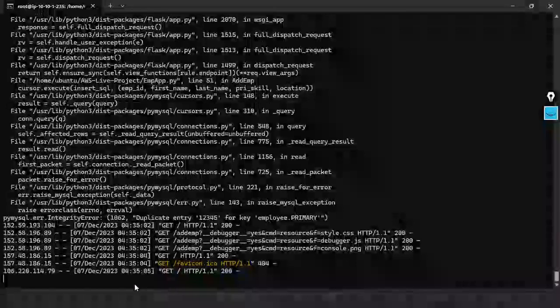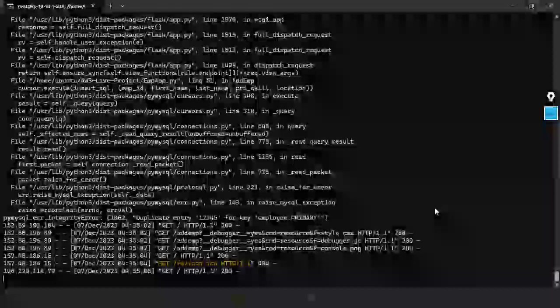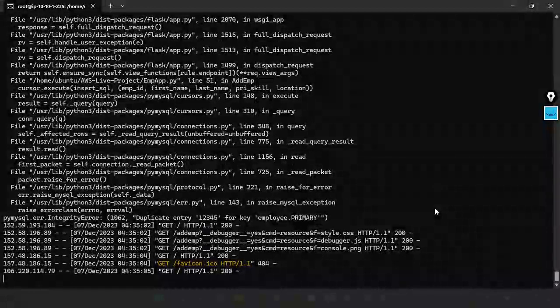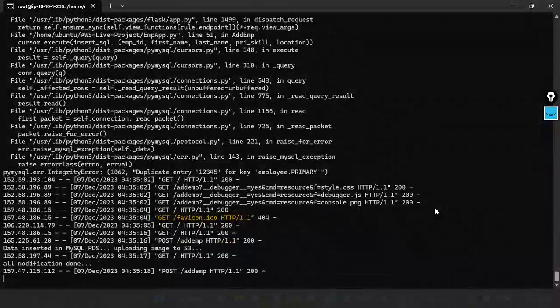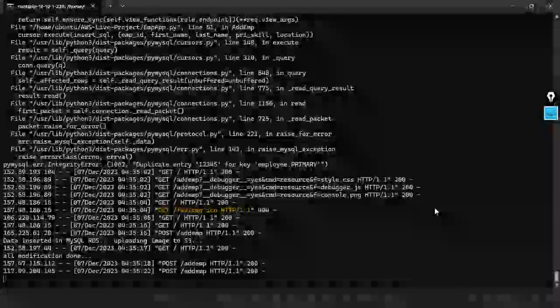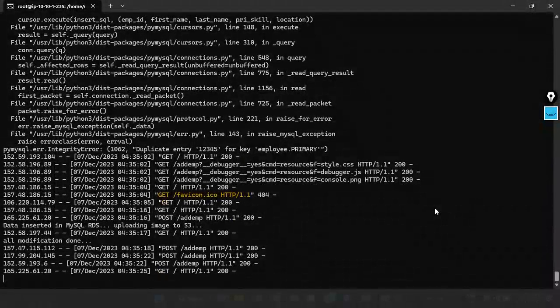Now done. One more person, 106.220.114.79. The application is recording your entries. See, data inserted inside MySQL RDS, uploading image to S3. Here you can see this line.